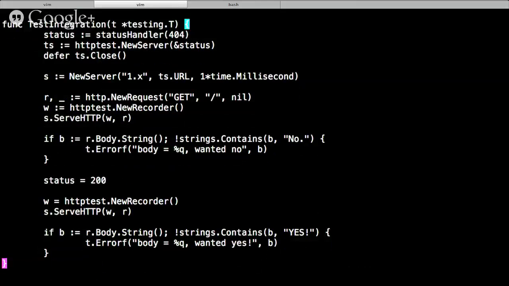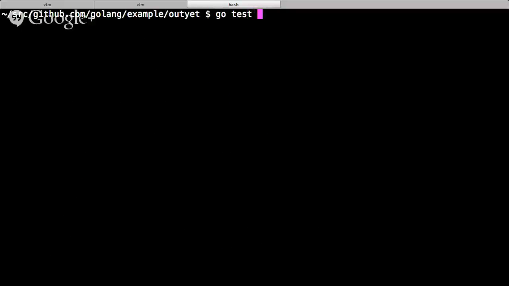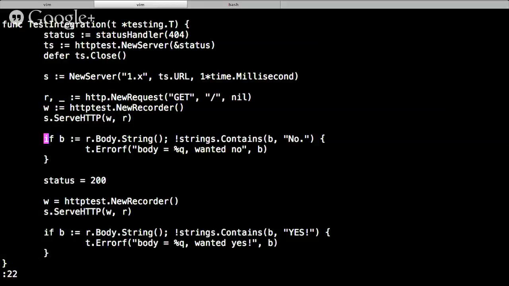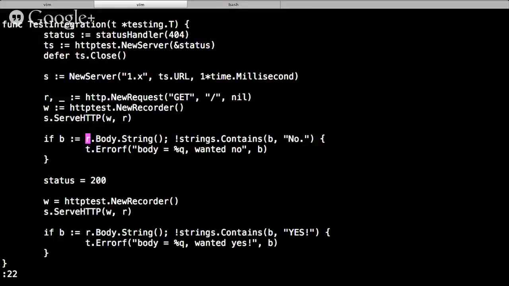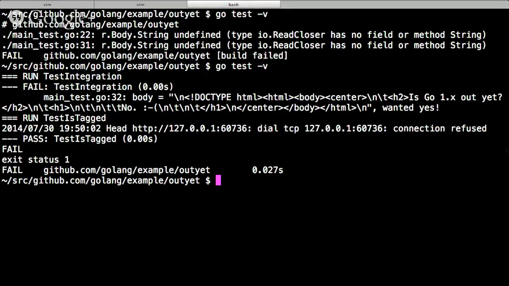Getting ahead of me. That's good. So if I run go test, keen-eyed among you should have spotted that. Nobody did. Very disappointed in all of you. Why doesn't that work? Oh, it's the writer, not the reader, not the request. Okay. It fails. I wanted a yes and I got a no.